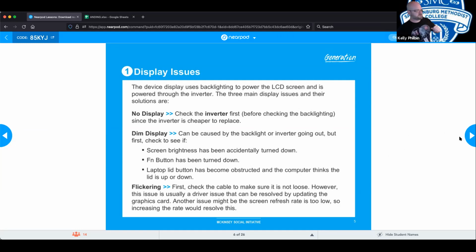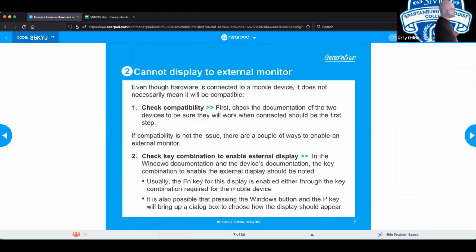Okay, kind of flickering. Move forward here. All right. Cannot display to an external monitor. This is with regards to laptops for the most part. You have to check first your compatibility. Is it something that your system allows to happen, especially if you're utilizing USB connections or something like that?